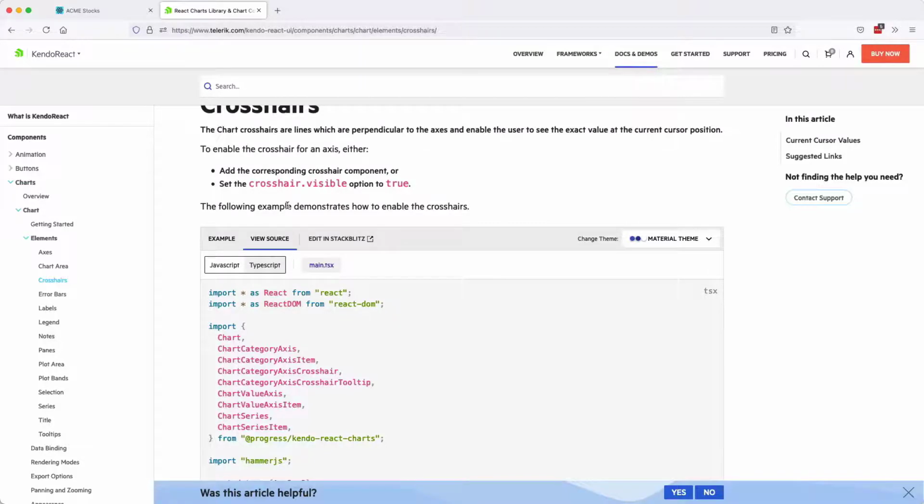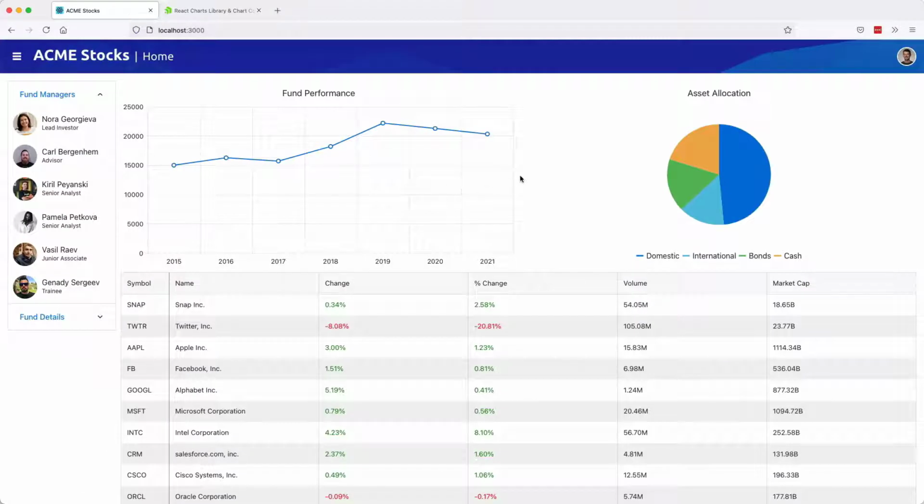In fact, if we go back to our app, the reason these charts fit in so well, just design-wise, with the rest of this app is that the rest of these components are all KendoReact widgets, including the data grid, the panel bar, the drawer, the app bar, the avatar, and really everything else. Overall, the KendoReact Charting Library is a comprehensive and easy-to-use solution for any React application.